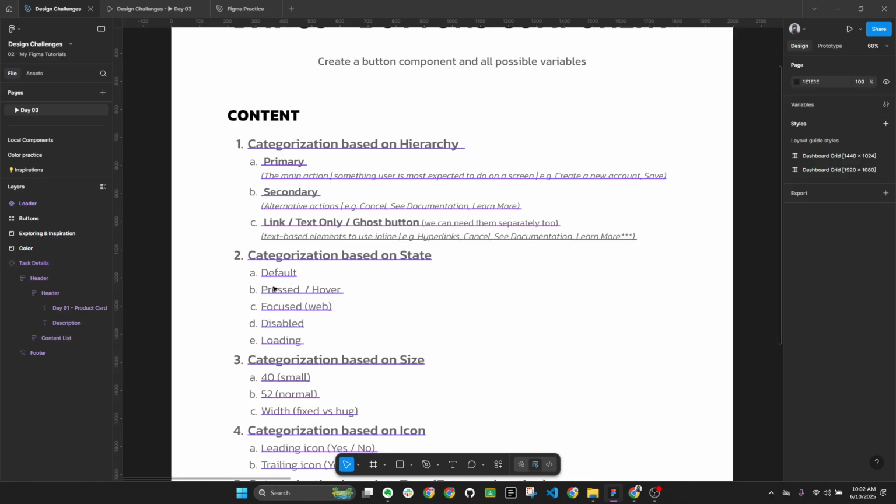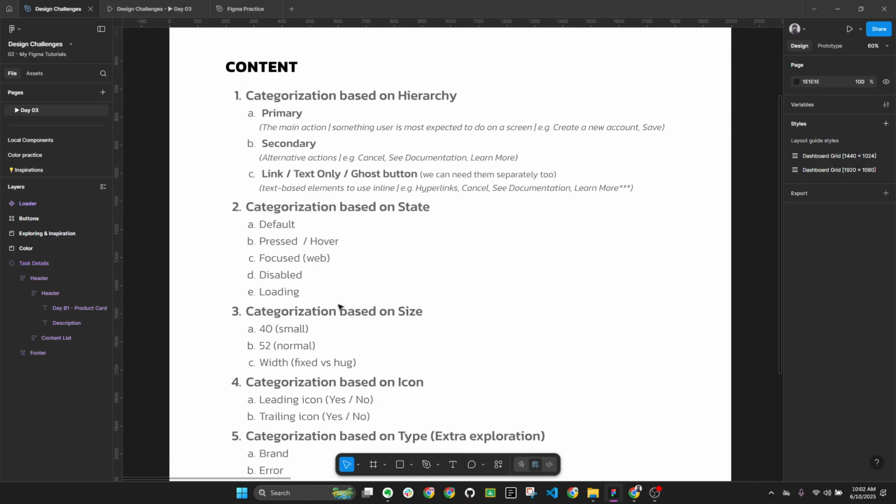Now, based on the categories, I think you will understand it when we are actually working on them. State is just something that happens when you are clicking on something or interacting with an element, how it reacts and how it changes. Then there are some sizes you will be needing. For this particular video, we will be making two sizes, 40 and 52. Keeping in mind that the first project you will be working on will be a mobile application, and in a mobile application, we won't be needing a lot of sizes.